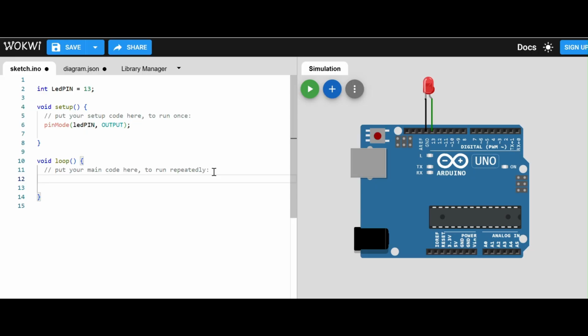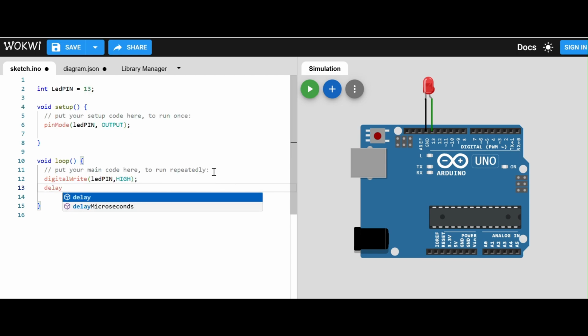Now in the loop section, we're going to write blinking LED code. You can write digitalWrite and then select high to turn on the LED. This line of code will turn on the LED when you set high. It is digital logic that understands 0 or 1 instruction.